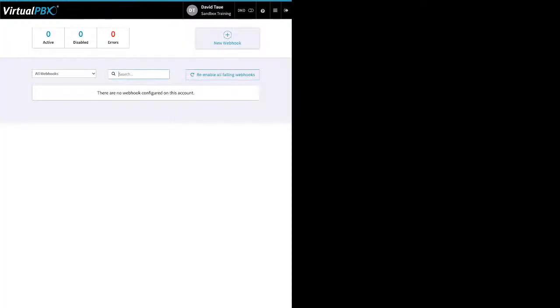Webhooks, also a plan-specific feature. This allows you to link Dash to other software. If you're interested in this, you should talk to our sales team. They're the ones who have more info on this. You can also go to developer.virtualpbx.com to see examples of what we have done in terms of linking Dash to other software.